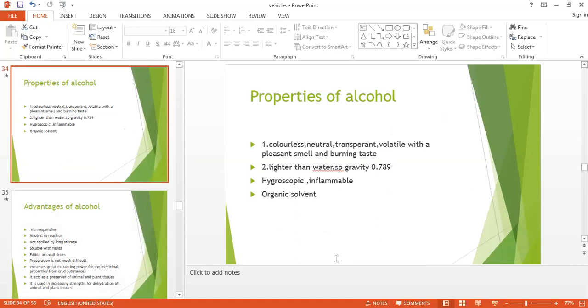Then the properties of alcohol. It is colorless, transparent, and volatile. The specific gravity is 0.789. It is hygroscopic and it is an organic solvent.